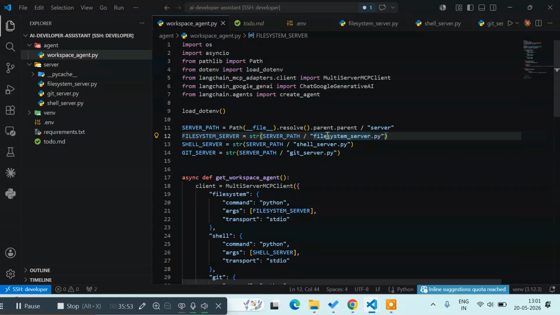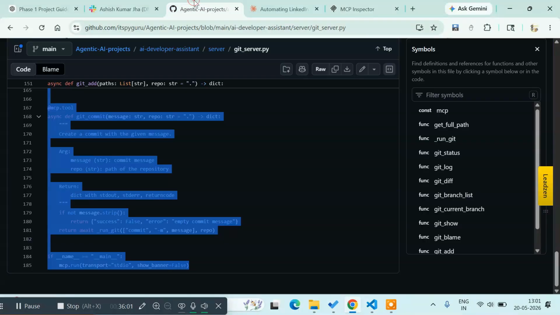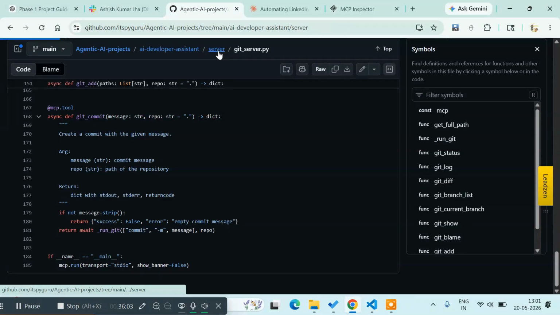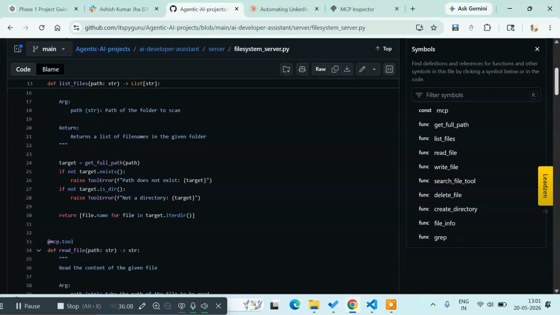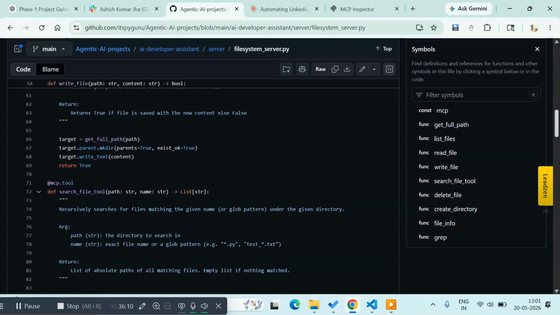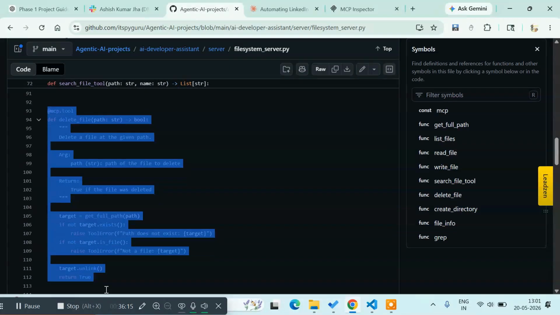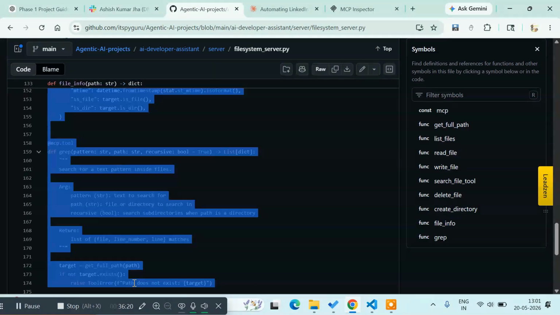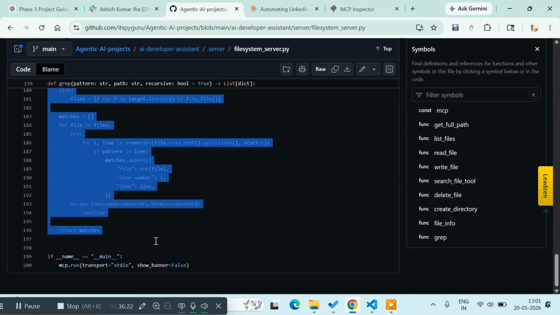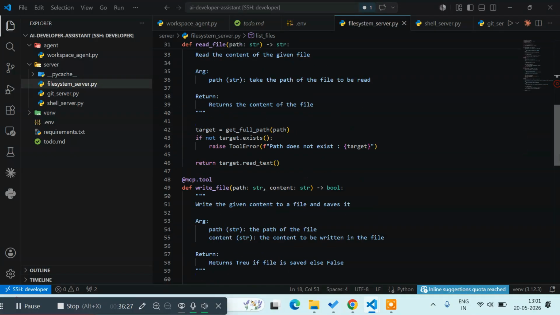Now I can add more functions in the file system server. For that, I'm going to this project, server, file system server. So we had created tools up to write file and search file. Here we have more tools. You can just copy them: delete file, then create directory, file info, and then grep. So that's it. Let's just copy this, go to the file system server and paste it here.